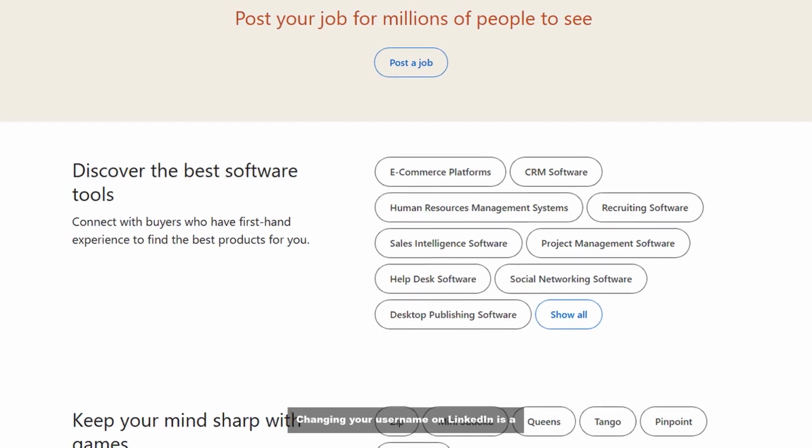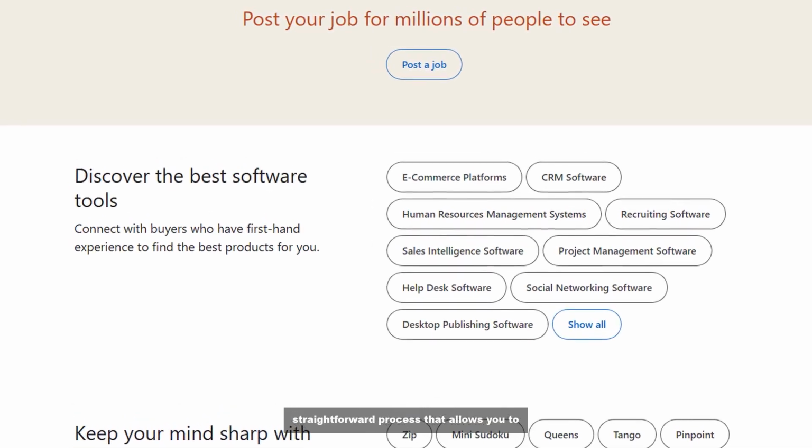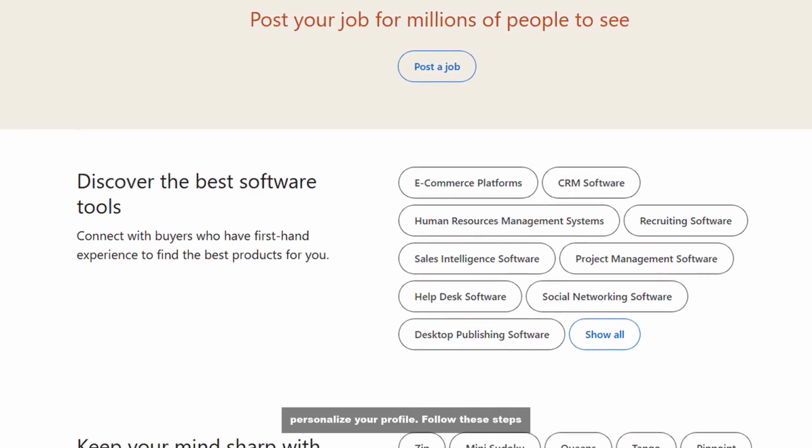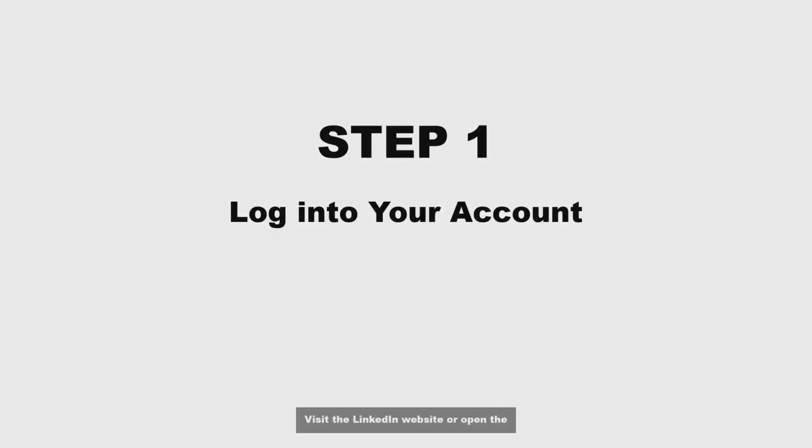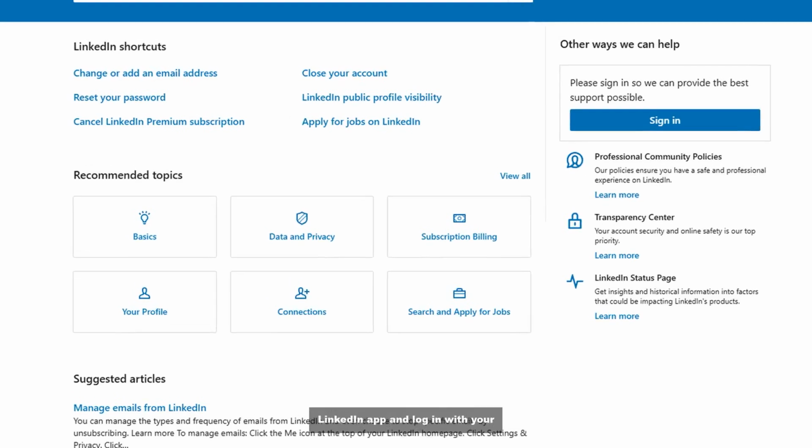Changing your username on LinkedIn is a straightforward process that allows you to personalize your profile. Follow these steps to update your username. Step 1. Log into your account. Visit the LinkedIn website or open the LinkedIn app and log in with your credentials.